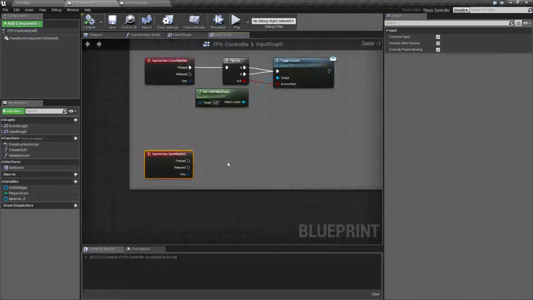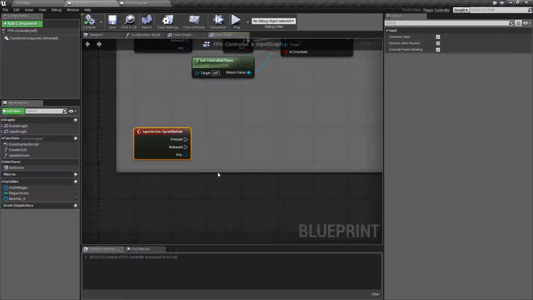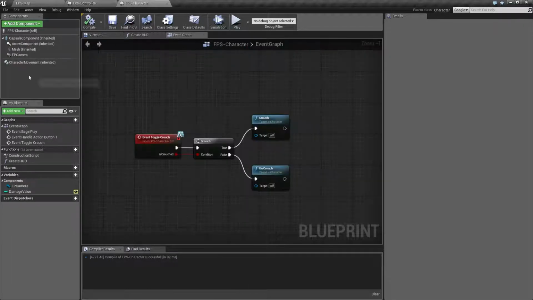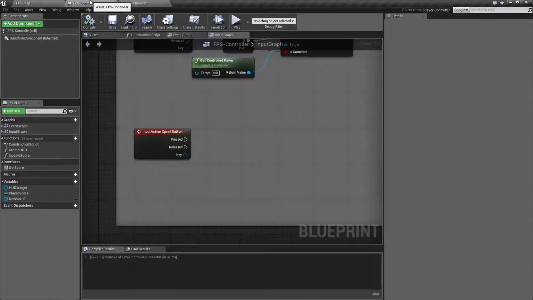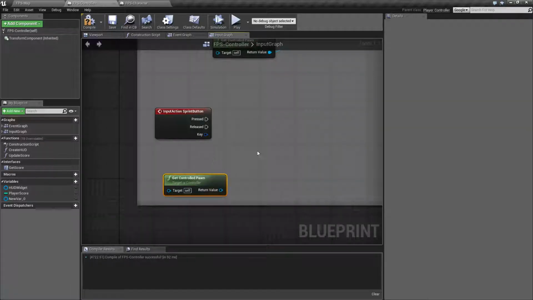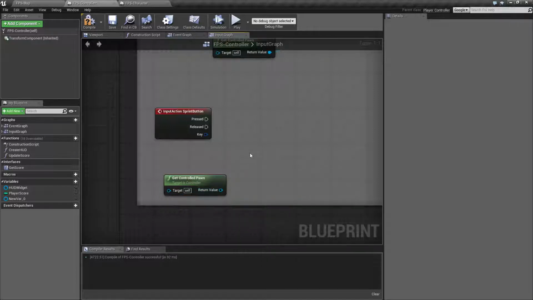So inside of here, what we want to do is we want to set the max walk speed on the character movement. We need the character movement and we need the max walk speed. Now the character movement is part of our character. So how do we get it? Well, we need to do a little bit of trickery. If we get our controlled pawn, we're not going to be able to get the character movement, because the character movement is part of the character, not the pawn itself.